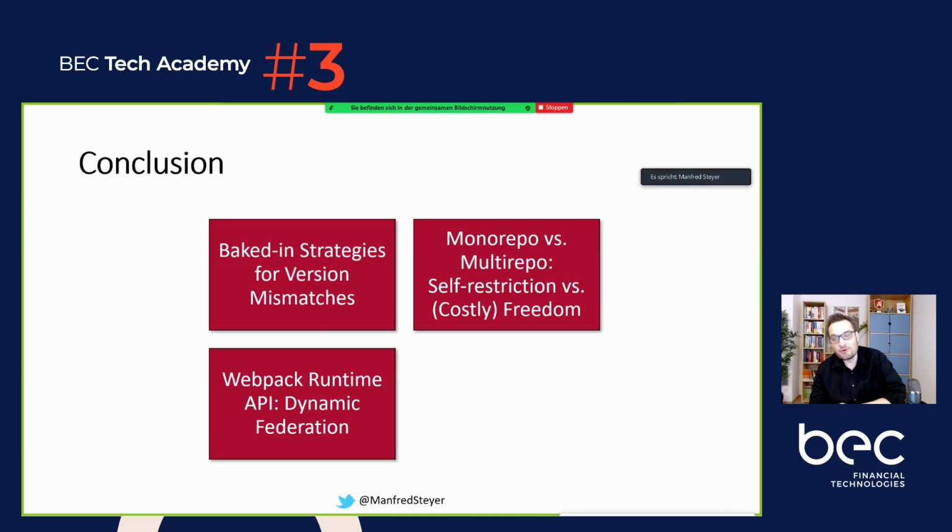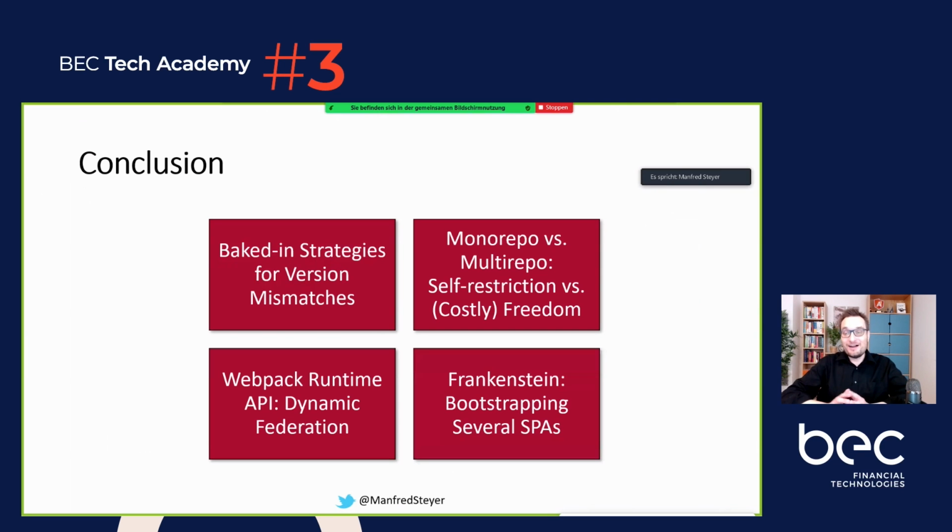Webpack allows you to do everything in a dynamic fashion. There is the Webpack runtime API. You can tell at runtime, that's why it's called the runtime API, to load something from over there. And the Frankenstein is possible. You need some dirty workarounds. We've automated them with our library. However, the road is quite rocky. It's a hit on your bundle size. If you can avoid it, avoid it. But it's good to know that it would work if we really needed it.